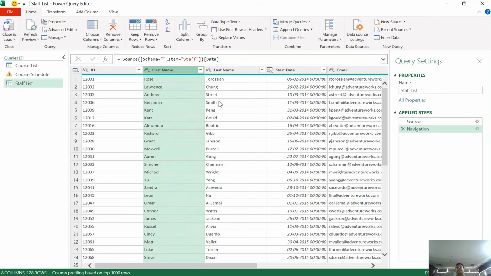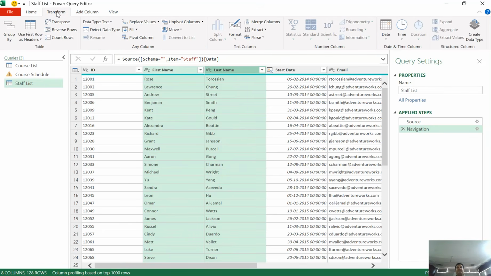Now the operation that I want to do is combine the first name and last name, and create another column called staff name by replacing these two columns. So select these two columns with the help of the control key. Just select the first name column, press the control key, and then select the last name column. Now click on transform data and you will see something known as merge column.